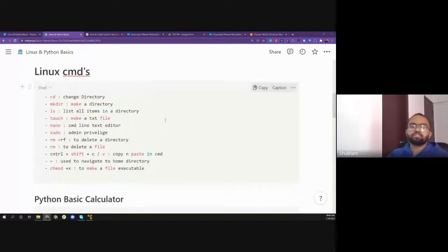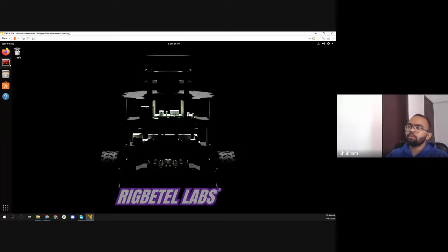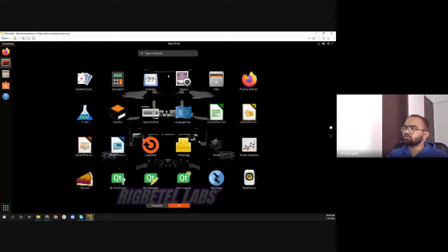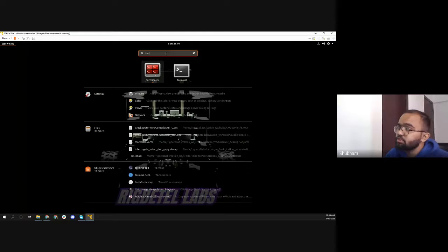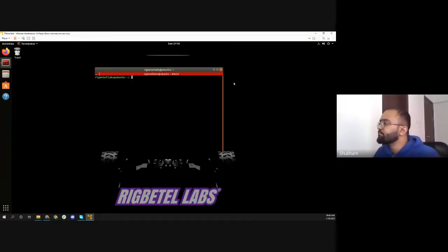Okay, now let's deal with the Linux basic commands from a practical point of view. So open up a terminal, right? Or you can use these nine dots to search for terminal or Terminator. Terminator is a tool, as I mentioned earlier. It helps you get multiple terminals at the same time, and this terminal is a default basic terminal that comes with Ubuntu. But what we are going to use is Terminator.